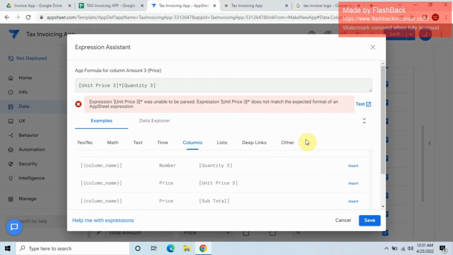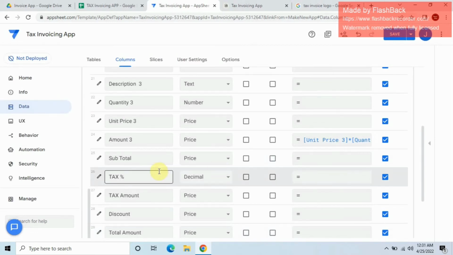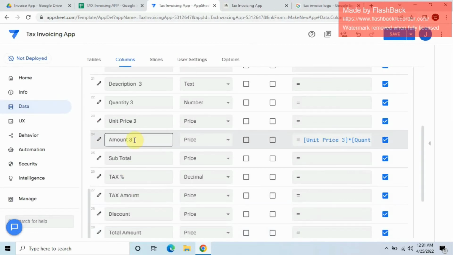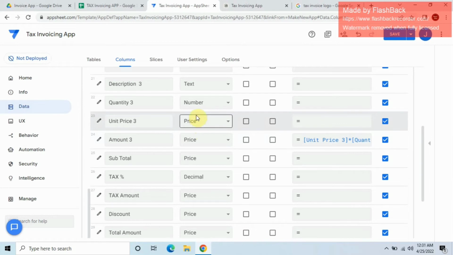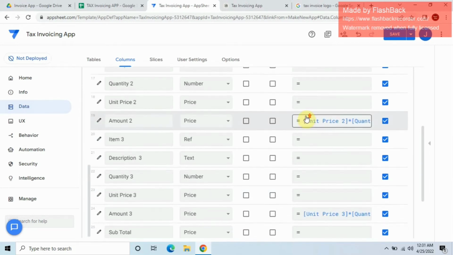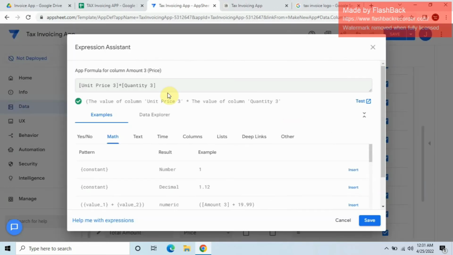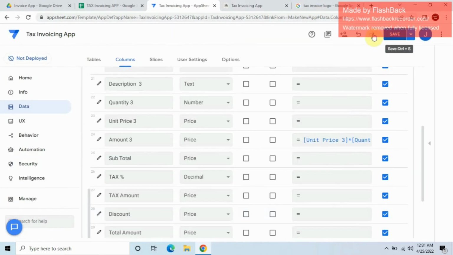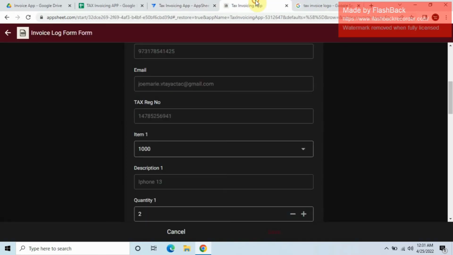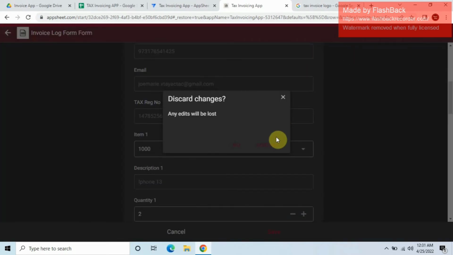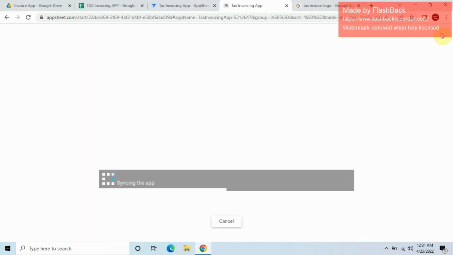Okay, let me see what's going on. Unit price 3 and quantity 3 should be okay, guys. Let me see why there is an error here. Now it's okay. Then let's click save. Now let's refresh. It should be okay now.